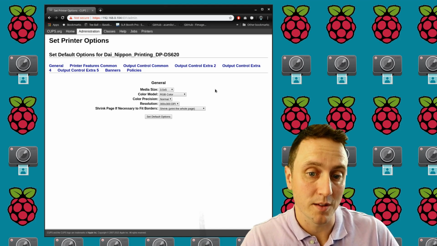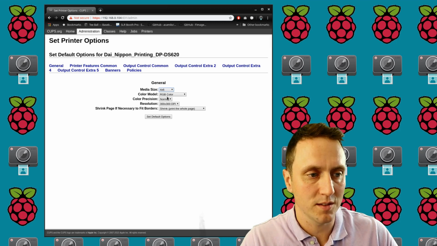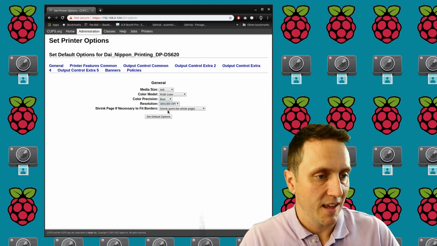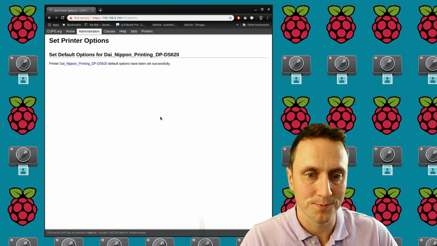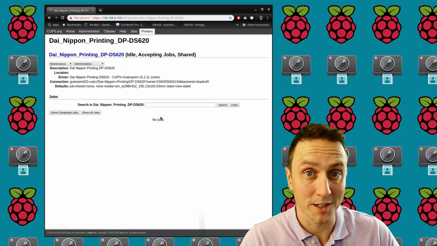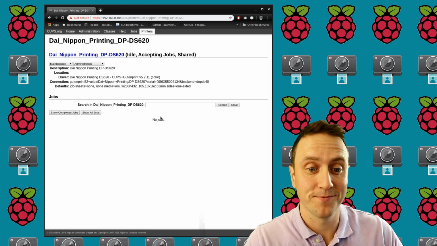And now it's going to let me set up the defaults for my printer. So I'm going to print 4x6s, and I want the best color and high resolution, so we'll set those as the default options. There we go. And just like that, I've set up my printer.